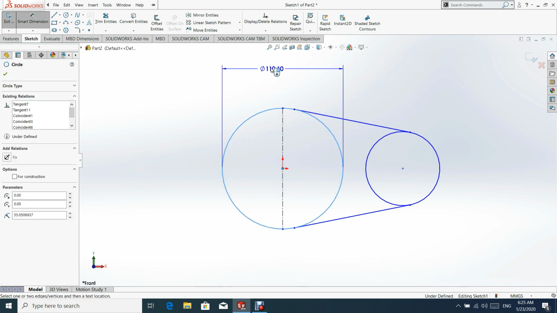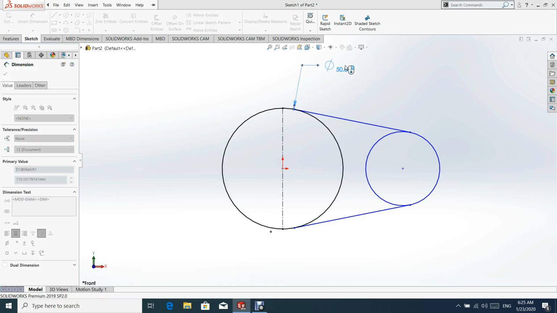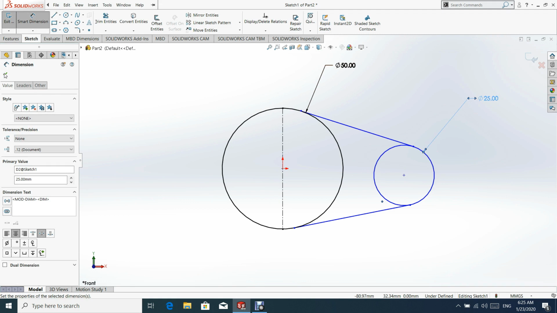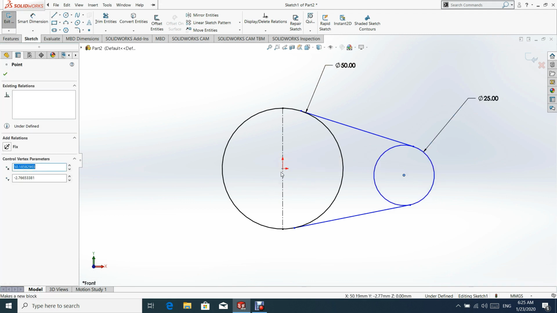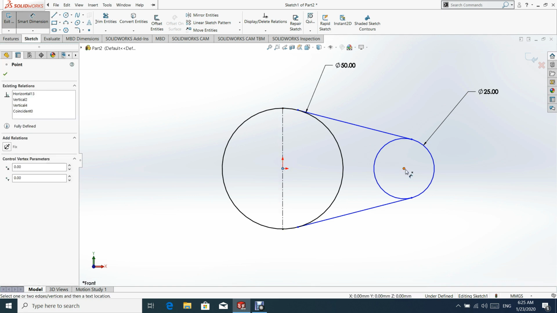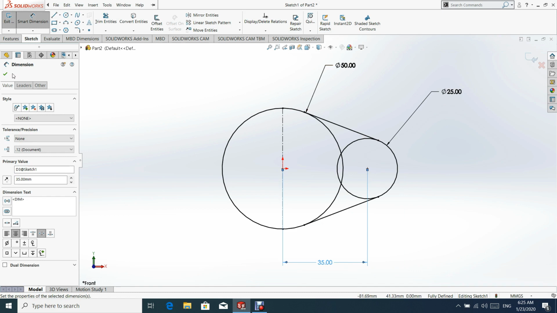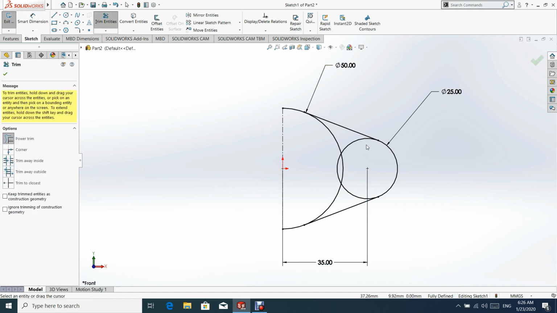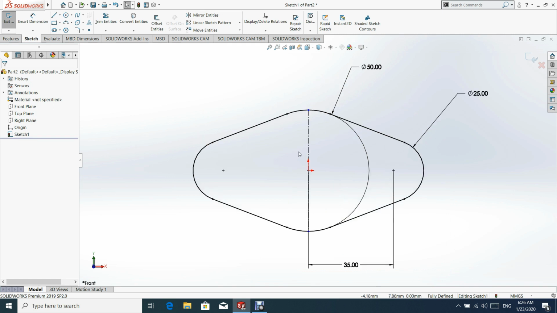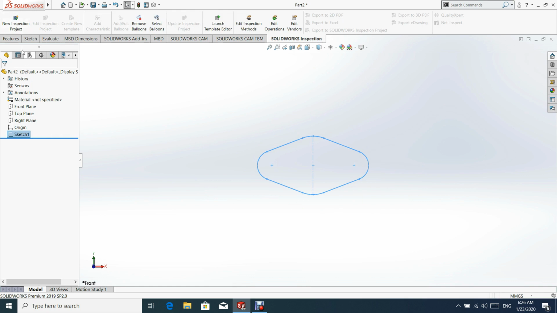Now we shall add dimensions to the sketch. Now let us trim unnecessary lines and arcs. Now we shall extrude the sketch.